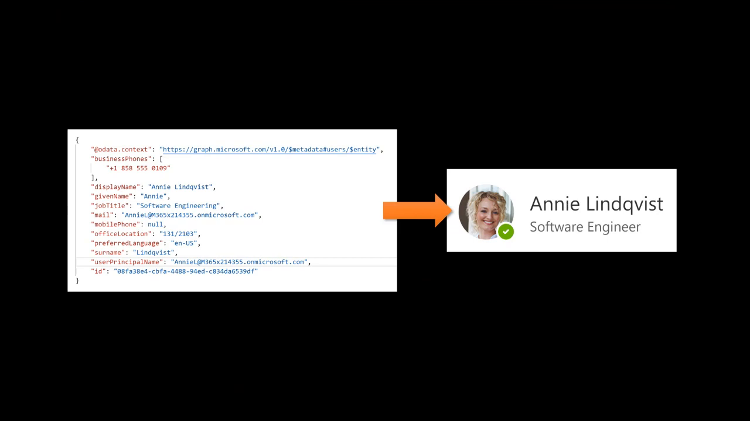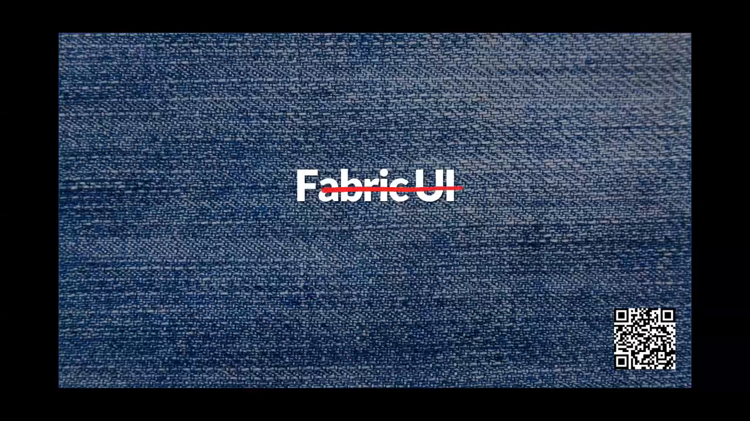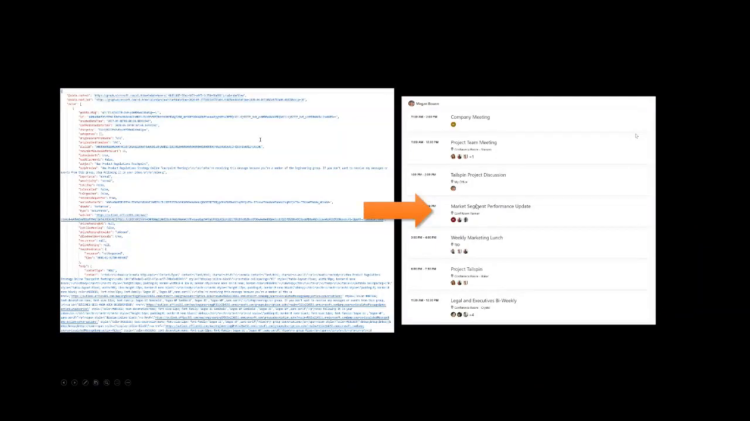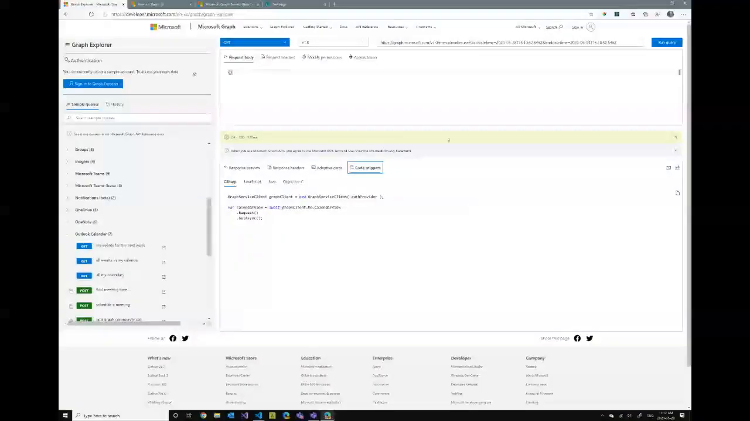Now, fortunately, Microsoft has something that used to be called Fabric UI, and now it's called Fluent UI. It's Microsoft's design language for pretty much everything used within the Microsoft world. Even the Microsoft website uses elements that are consistent with the Fluent UI. I have the QR code here if you want to visit the Fluent UI website. But let's take a look at what the Fluent UI looks like.